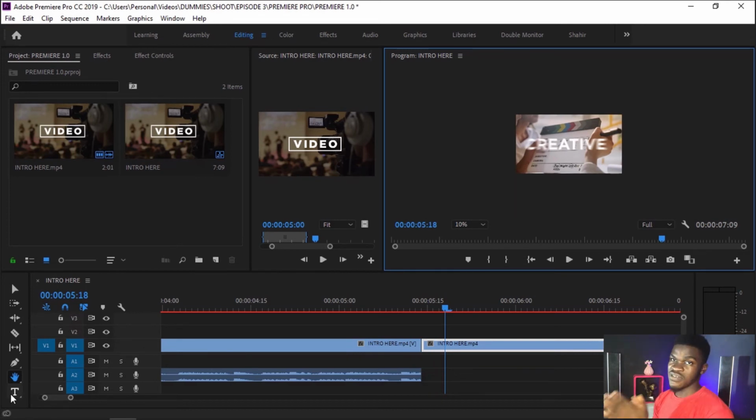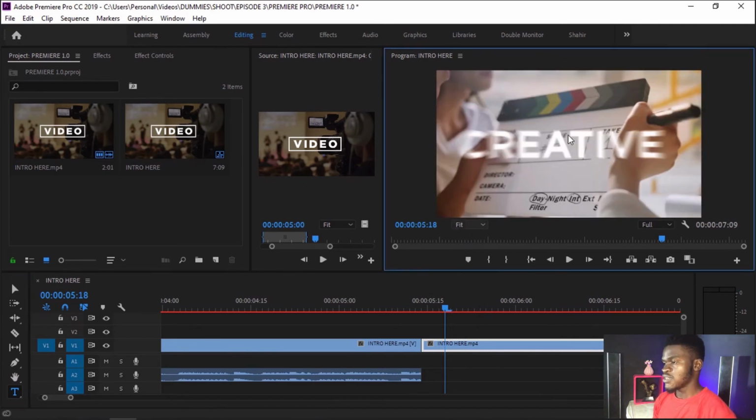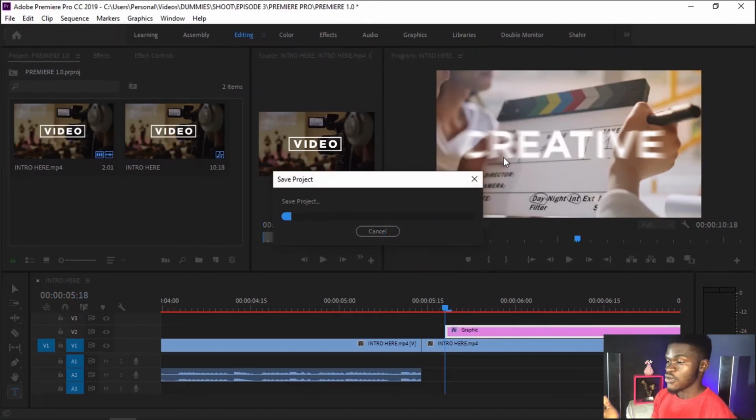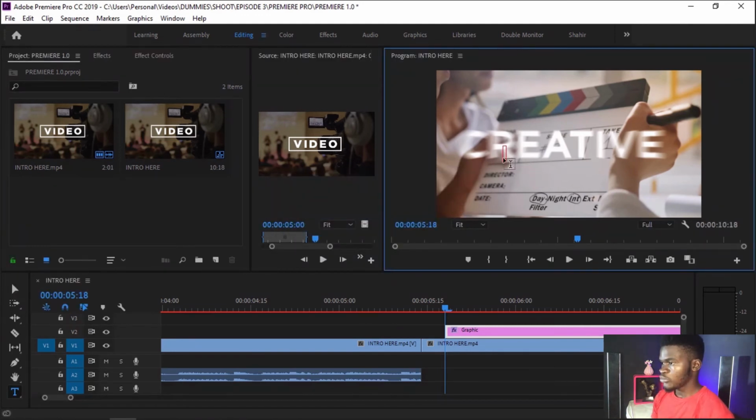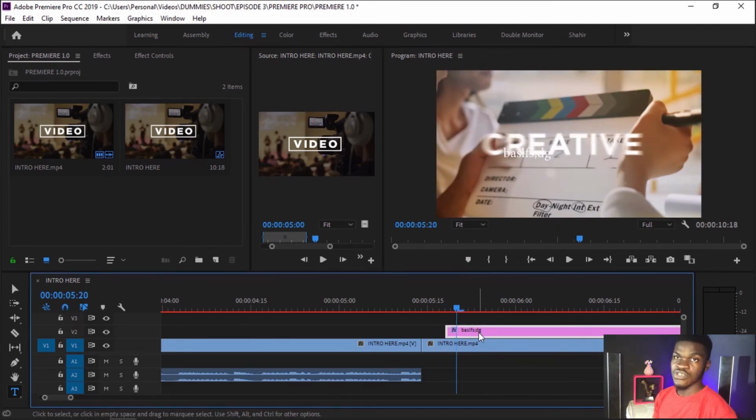Then your text tool creates text basically. So I can click on the text tool. Just select your program monitor. It creates a box or a text layer that you're able to type whatever you want in. Now this is my text layer. I can type whatever I want to type. That's typed, and it has come back to your timeline and created a layer for the text. So that's what your text tool does.